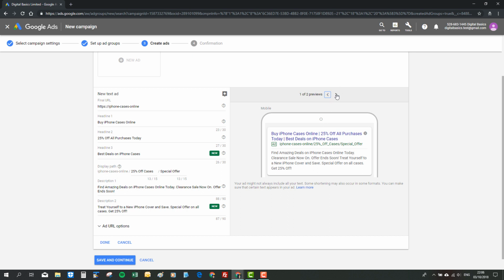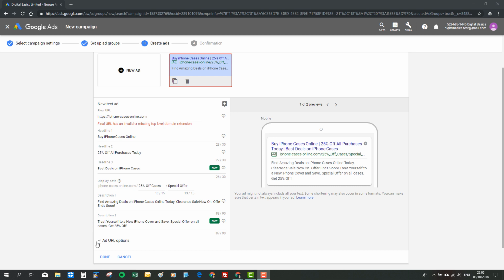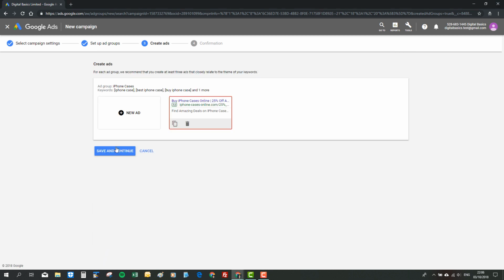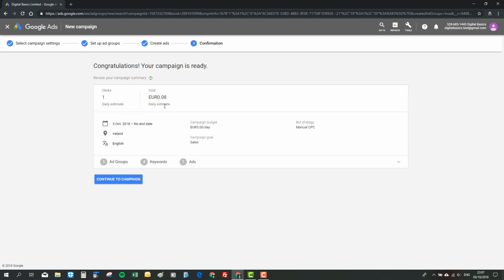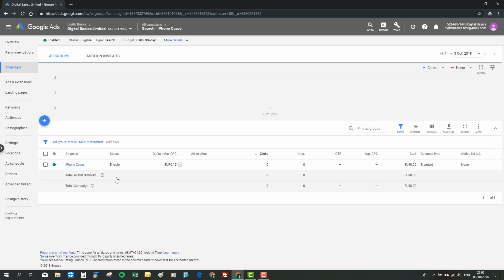We can see what it looks like on mobile, and by pressing this arrow we can see what it looks like on desktop. On the right hand side here we've got different character limits. These character limits are always changing, so it gives you the flexibility to move and adapt and change your style and how much you want to include in an ad as the new formats become available. When we're happy with that, we click done and we save and continue. We're then given an estimate of how much it would cost based on what we've already input. So we can continue to our campaign and then we're good to go.